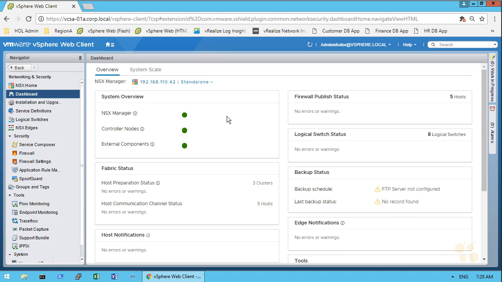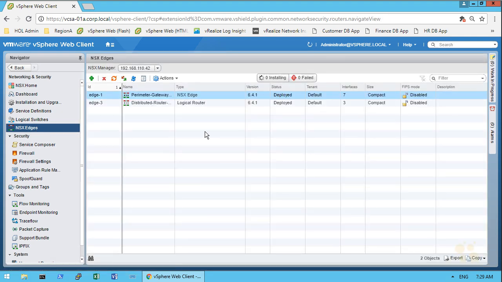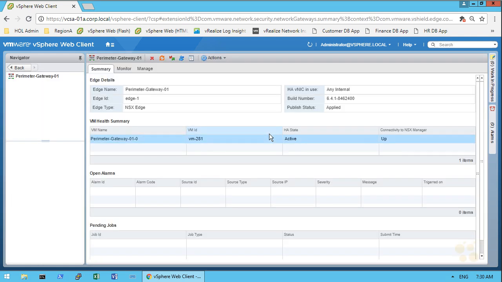Now, we want to look at setting up high availability for our NSX edge devices. And that can happen during the initial configuration or after the fact when an edge has already been built. So let's hop over to NSX edges on the left-hand side. And first, let's just examine this perimeter gateway that's already running in this lab environment and see if we can add HA to it. Let's double-click the NSX edge to jump right into its core properties.